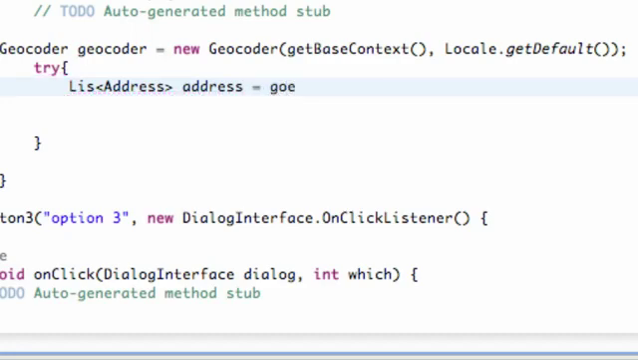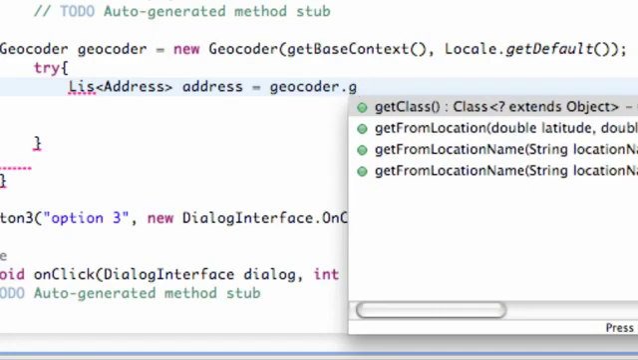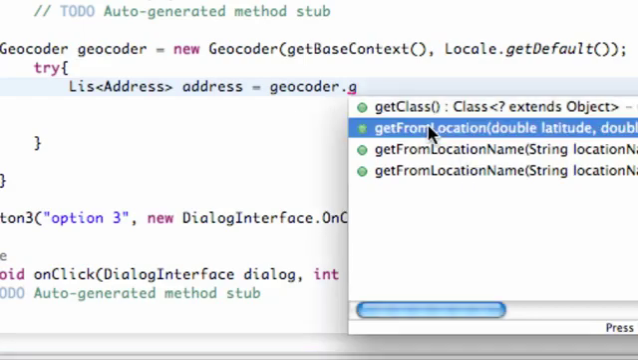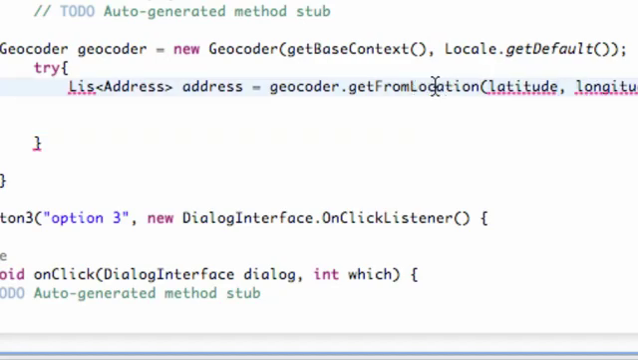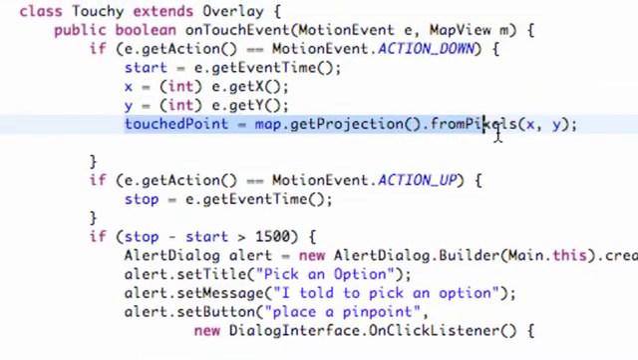So we're going to say geocoder dot, and we're going to use getFromLocation, and as you can see, it takes a latitude, longitude, and a maximum result. So first thing that we need to do is reference our geopoint that we set up a few tutorials ago called touchPoint right here.